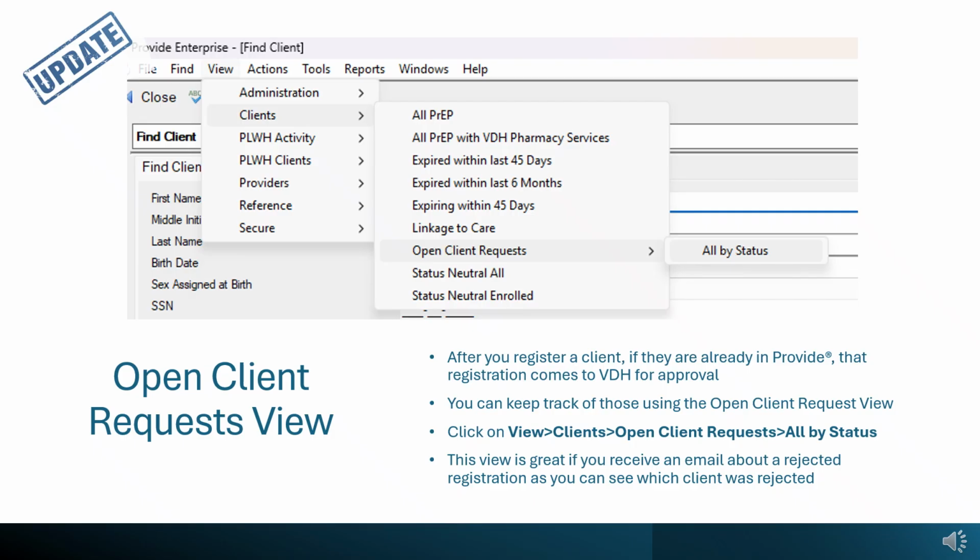We requested an update to the Provide system that allows you to now see what you've submitted and if it's approved or rejected. You just click on View, then Clients, and then Open Client Requests, all by status. This view allows you to see if they are approved or rejected without having to search for the client or wonder which client a rejection message is about.